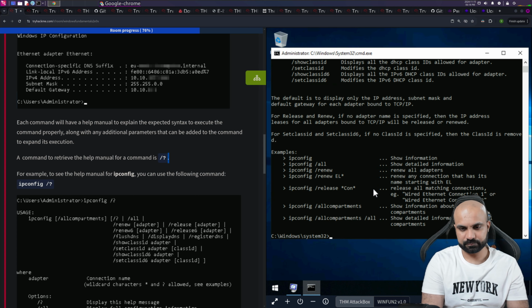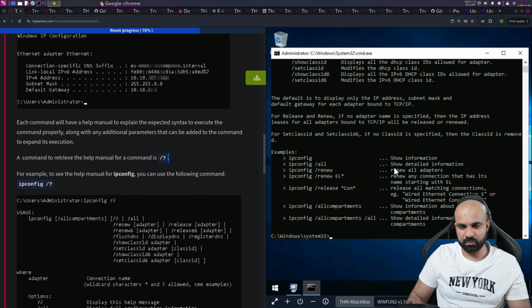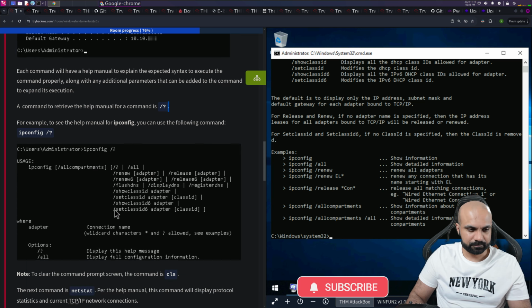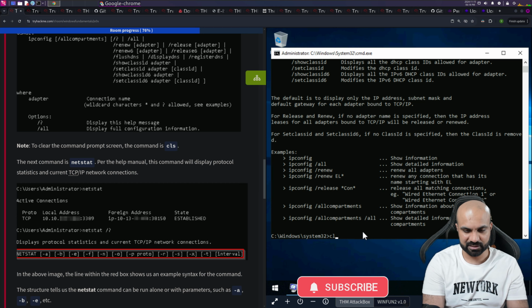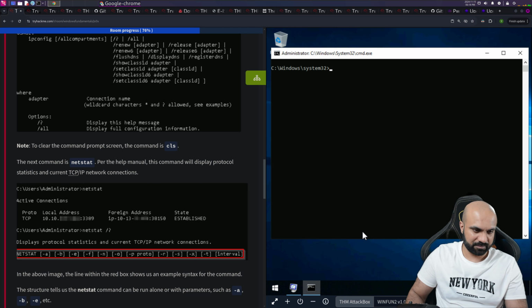ipconfig. Wow. So as you can see, usually we go with ipconfig space /all. They have renew, release, all components, whatnot. Okay, awesome. To clear the command prompt screen, the command is cls, or clear in the Linux system. Here we have cls. Okay.